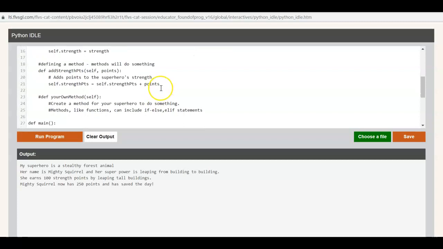The next thing you have to do is add a method. I think of methods as verbs, so it's something that my object can do. In this case, he's not stuck with just the strength points that I give him. He can actually add strength points. And I think this is the example they give you. So you define a method, def, whatever the name of your method is. Notice it uses camel case.